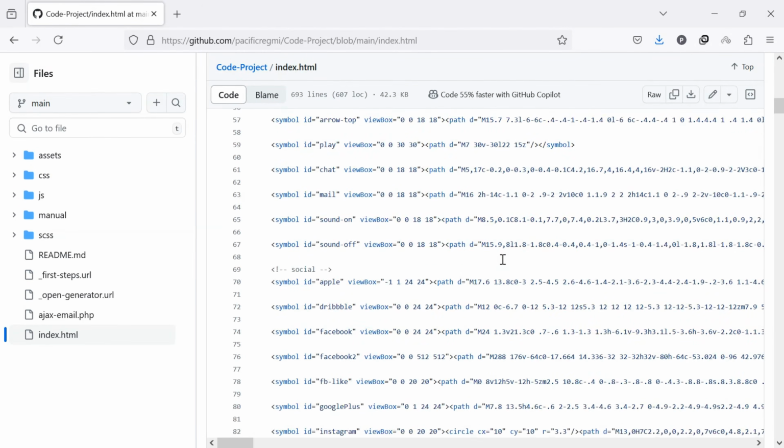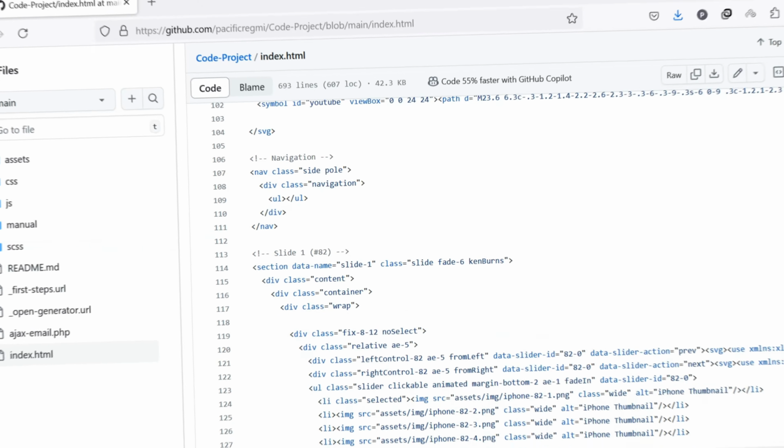Today, I'll guide you through how to upload code in GitHub. If you've been searching for a way to upload or push a code file to your GitHub account, you've come to the right place.